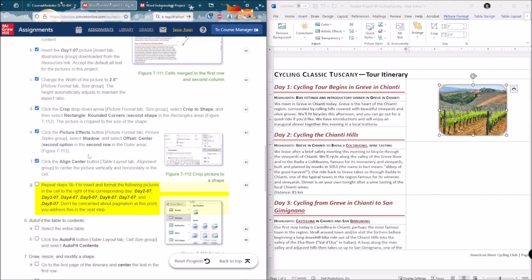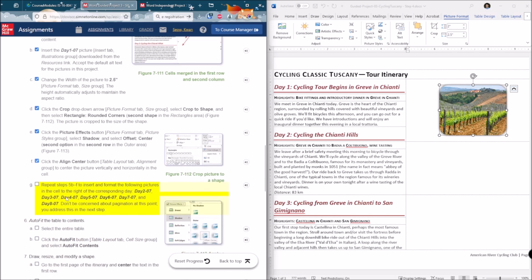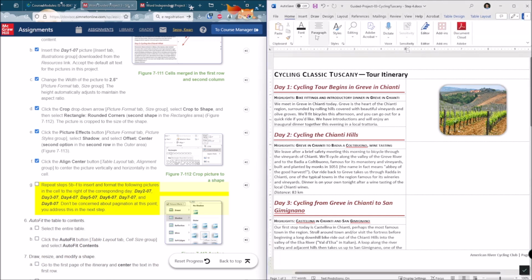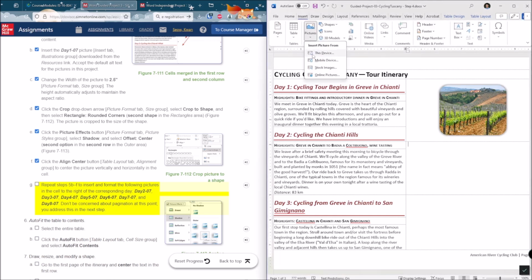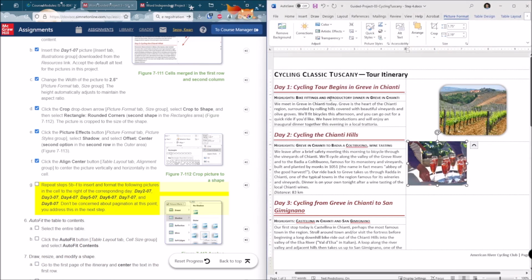So I need to do step B to F over and over again. Just make sure you insert a picture corresponding to the day. Let me show you what that looks like. Go to Insert, Pictures, This Device. It's day 2 now. You notice I just double click on the picture to insert it, so I didn't need to click the insert button. It's just a little bit faster.